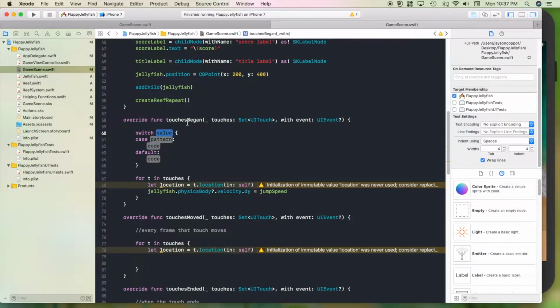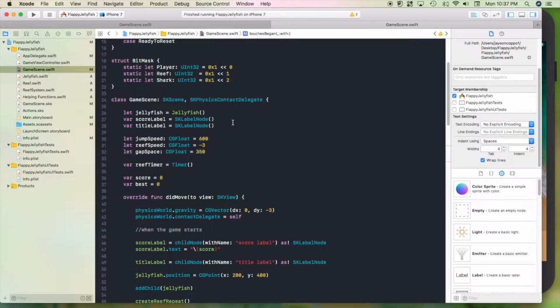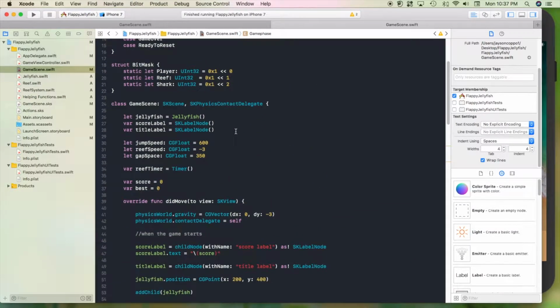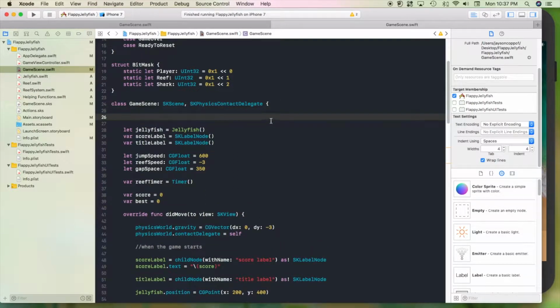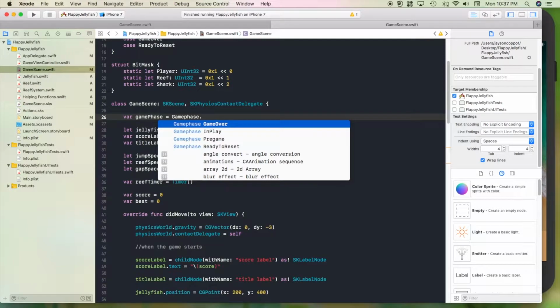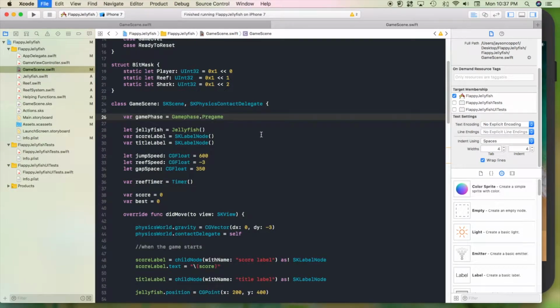So we're going to evaluate our game phase. Our very first property of game scene, we're going to put before anything is var game phase. So it's an instance of our game phase enum, and it's going to start off in the pre-game state.